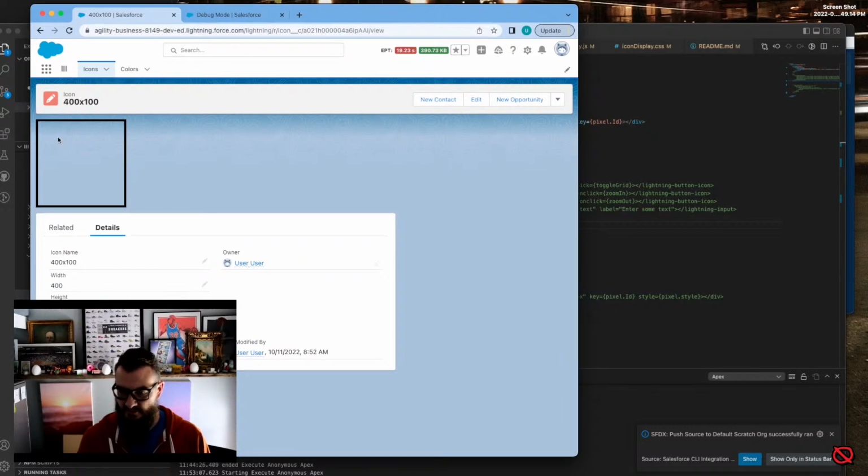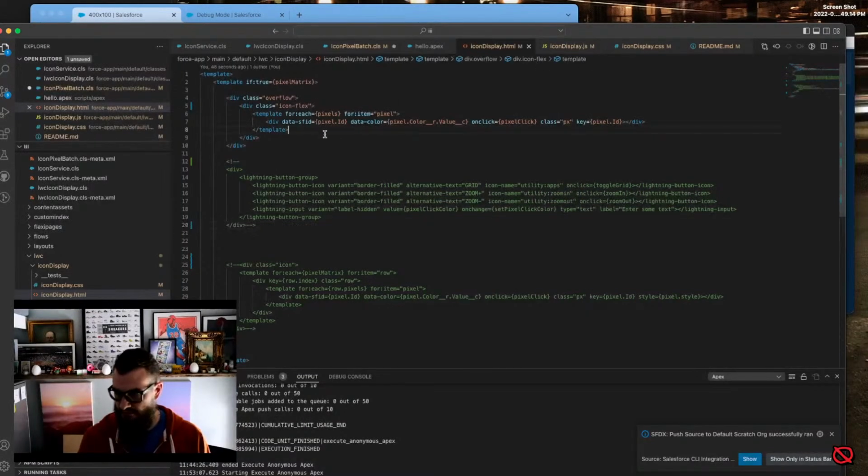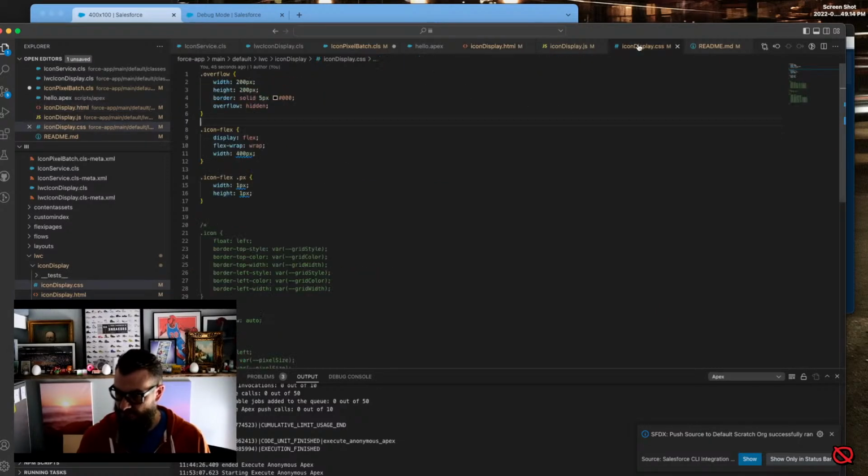Something's off. Oh, okay. That rendered. All right, so that's further than we've gotten. Now the pixels are not rendering, at least they're not rendering with any color.